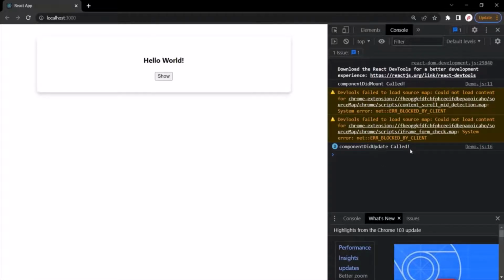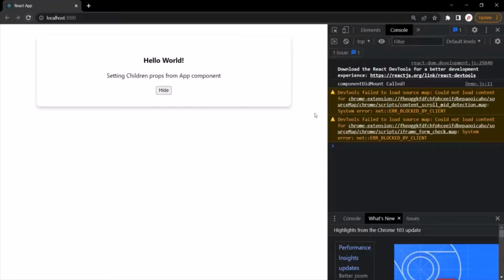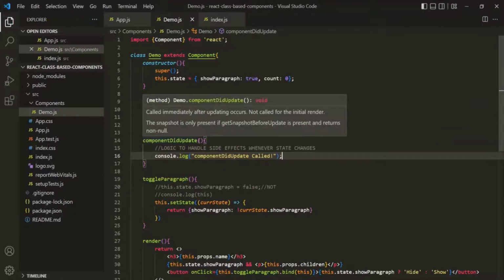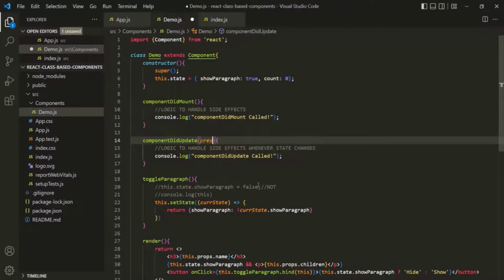Also, if you noticed, this message did not get logged when the web page rendered for the first time. So you can see componentDidUpdate does not get logged here. This means that componentDidUpdate method will only get executed whenever the state in a component changes. It will not get executed when the component gets rendered for the first time. And in this method, you also receive the previous props value. So you can call it previous props or you can name it anything. And you also receive previous state.